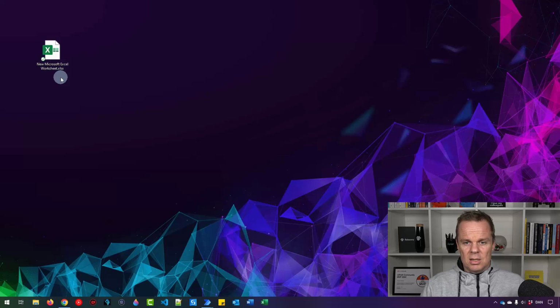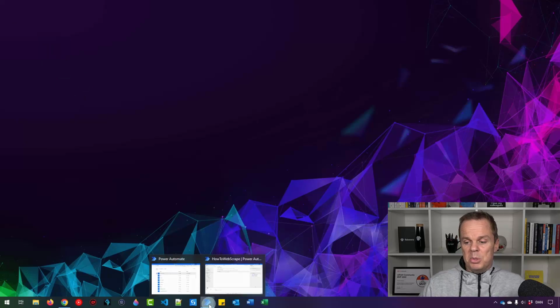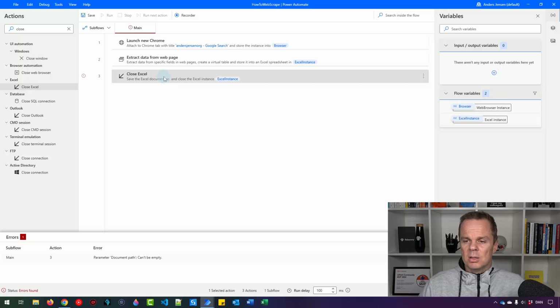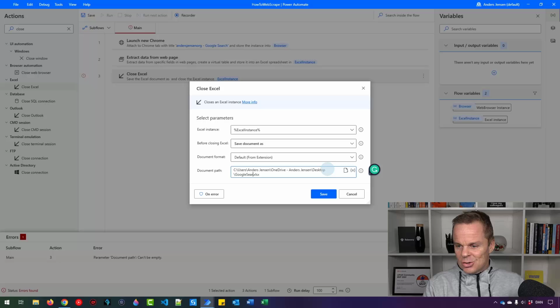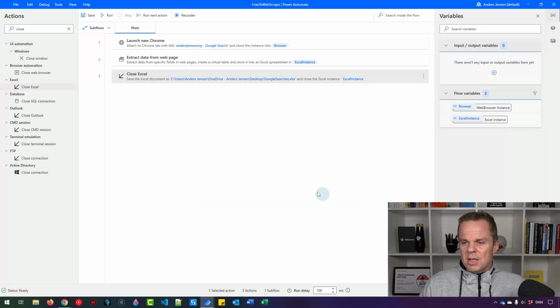I will simply just delete this one again. It will be created in Power Automate Desktop. Now in Close Excel, go down to Document Path and Control V, paste it in. Now I don't have to write everything here. We could give it a new name. So instead of New Microsoft Excel Worksheet, we could call it Google Searches, like this. Remember to have the .xlsx on. Then I can click save.